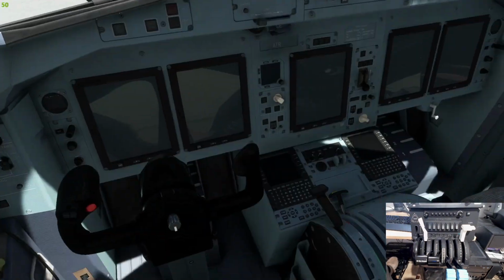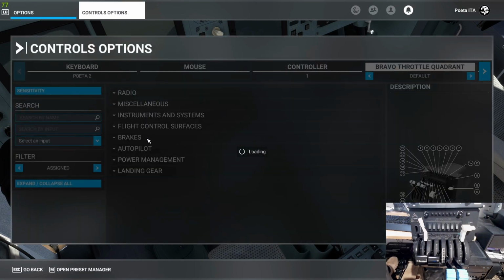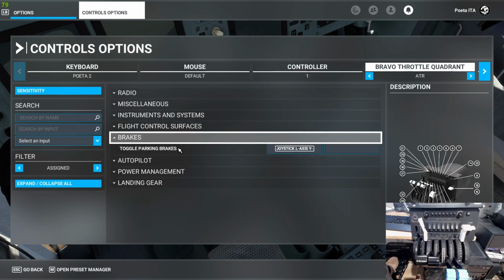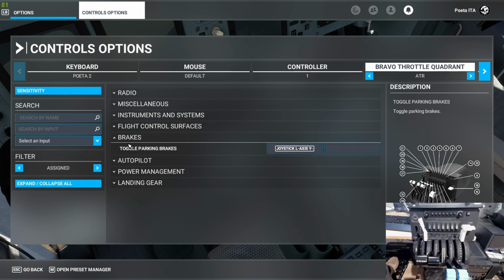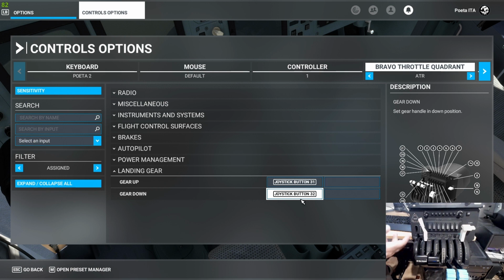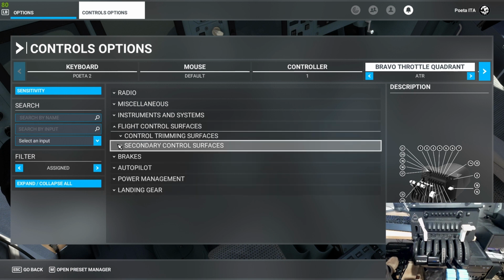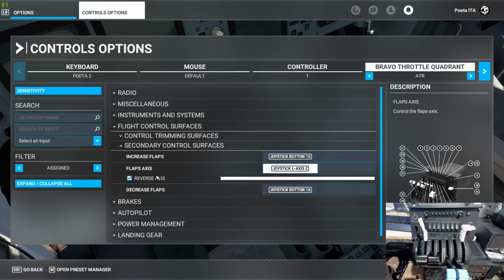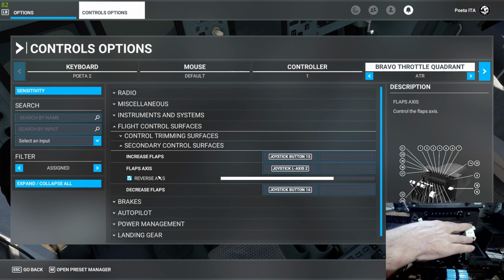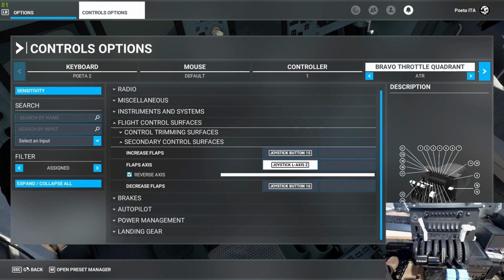If you want to know about the gear and the parking brake, this is the option, the toggle parking brake. Landing gear is the normal up and down, and it works as intended. And in the flight control surfaces, the flaps are over here. It's the flap axis. Okay, that's it.